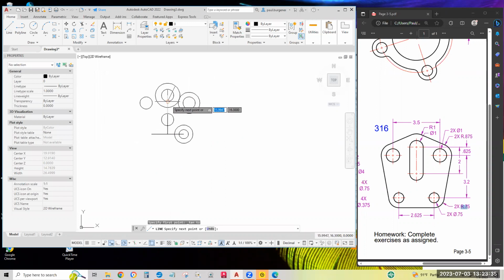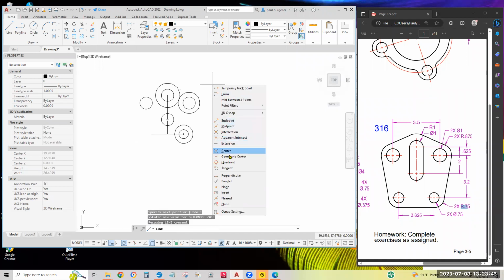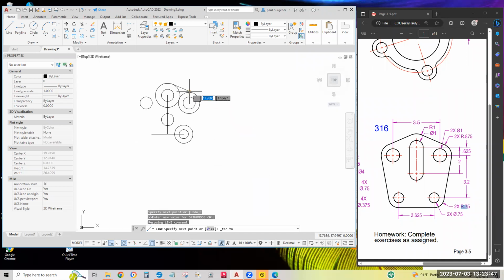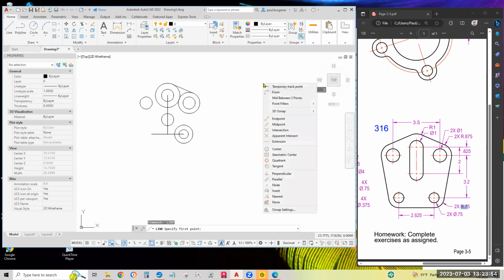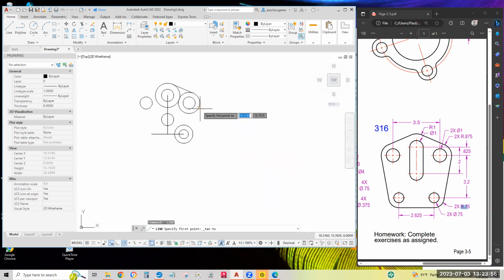And we're back to the 5 running OSNAPs. So I need to invoke a second tangent OSNAP override for the second point of this line. Shift right click tangent and click about there. Done. Enter to finish, enter to begin. Shift right click tangent. Expect it to touch about there. Shift right click tangent and terminate it there. Enter.